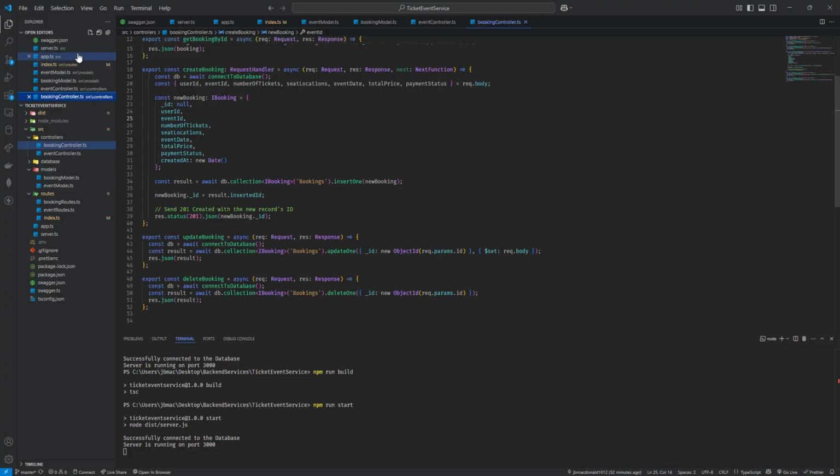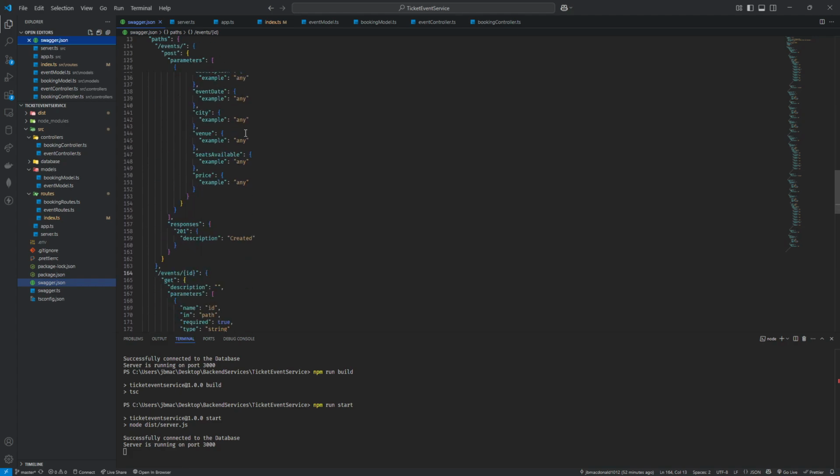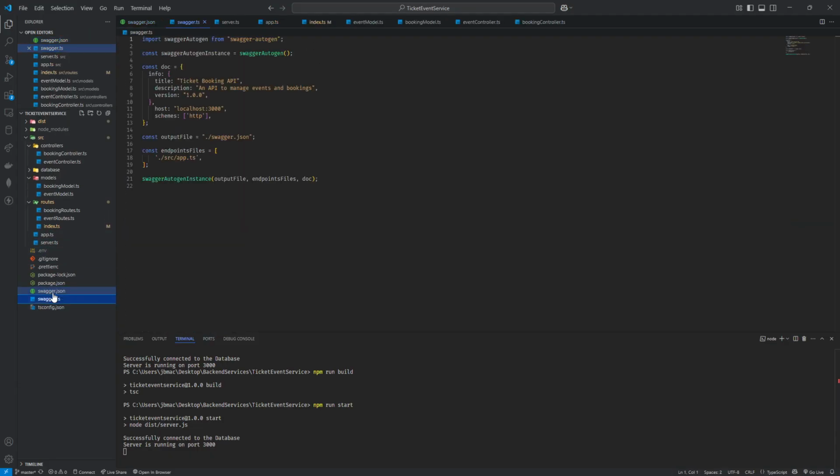So let's go ahead and take a look over at Swagger. We've got our Swagger JSON file here that was created for us. That has all our different endpoints and the different ways that they can be tested. And then here's our Swagger TS that was used to auto-generate that. So this is all set up and squared away.